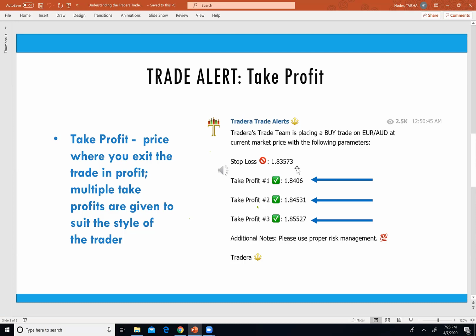I take profit 2. Now take profit 3 obviously may have the most risk. You may have to be a little bit more patient. And it's a little bit more risky, but maybe you've done your analysis or maybe you just want the maximum profit. So if that's you, you would use take profit 3.